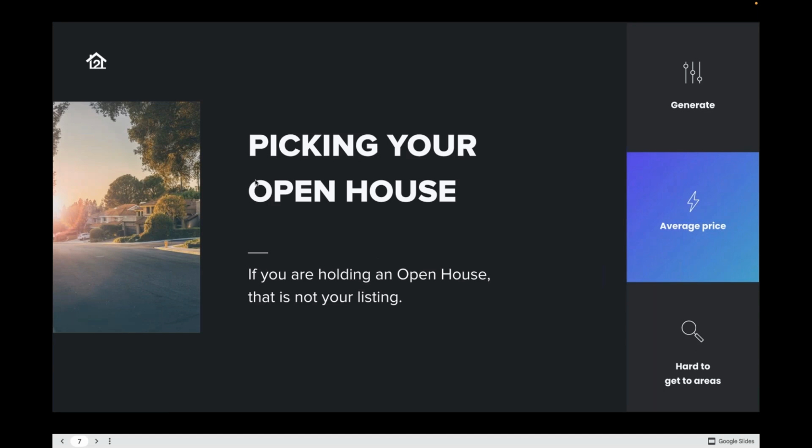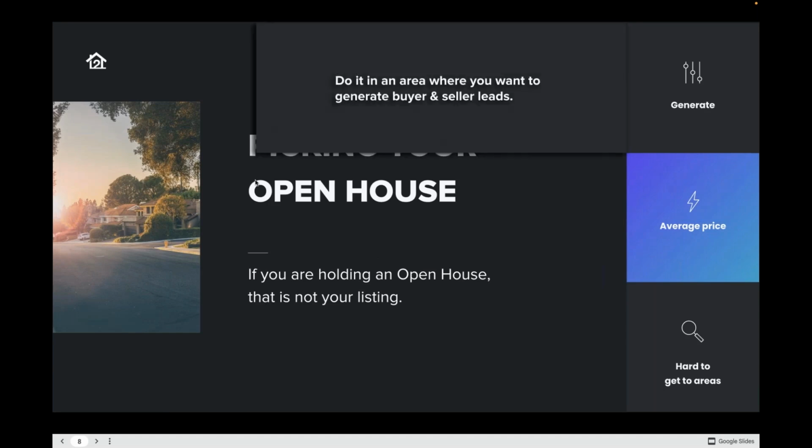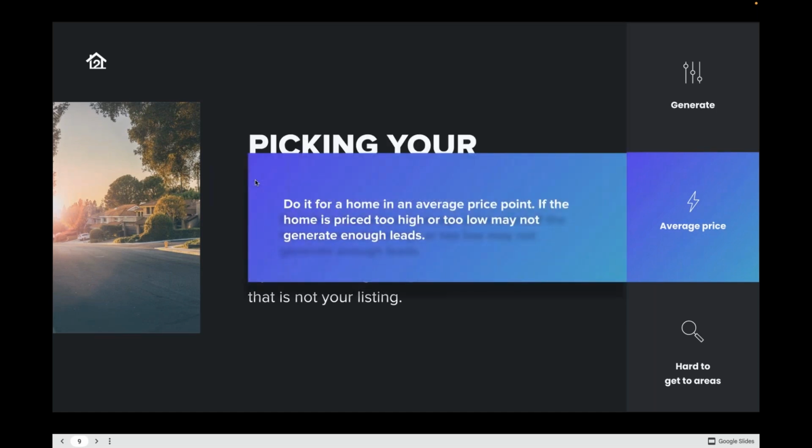So here we go. Picking your open house. If you don't have an open house, or maybe you've got multiple listings, do an area where you want listings. Try to make sure you're in a good price point, right? Too expensive or too low, right? Or if it's a really crazy house, maybe that's going to attract a different kind of group of buyers or sellers.